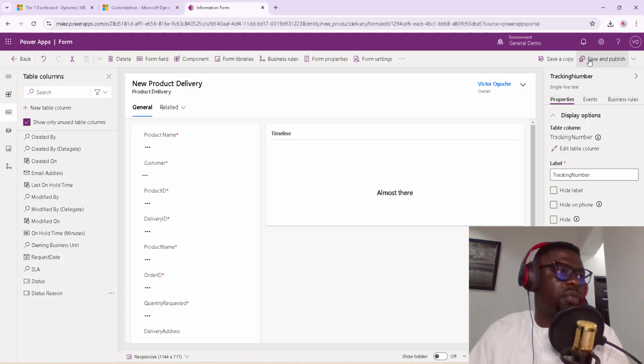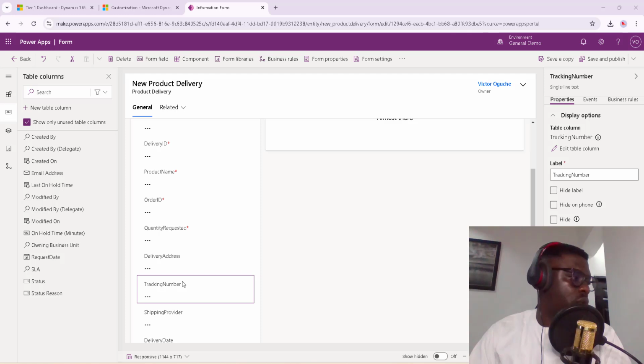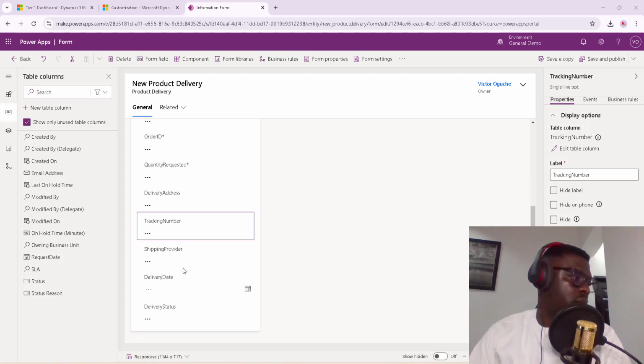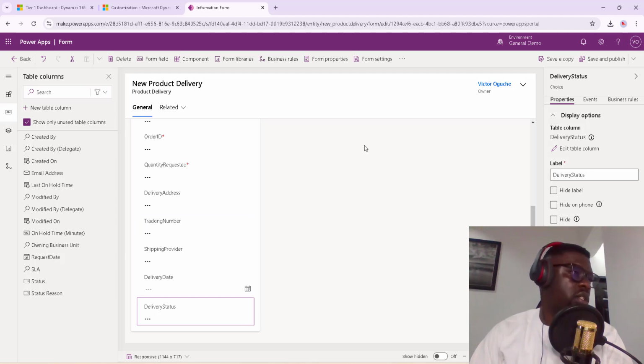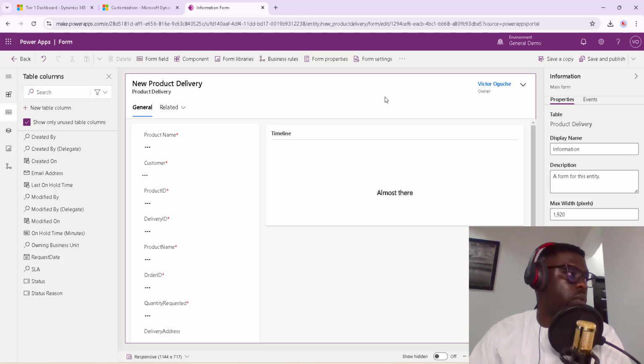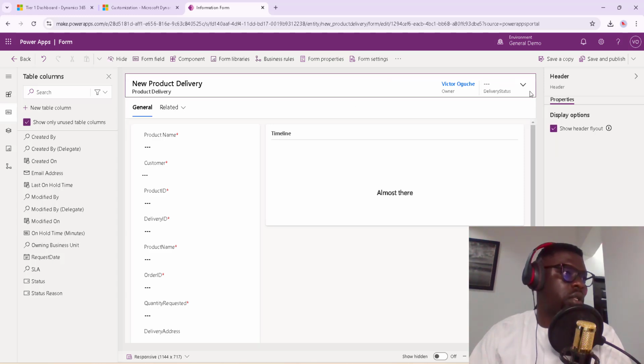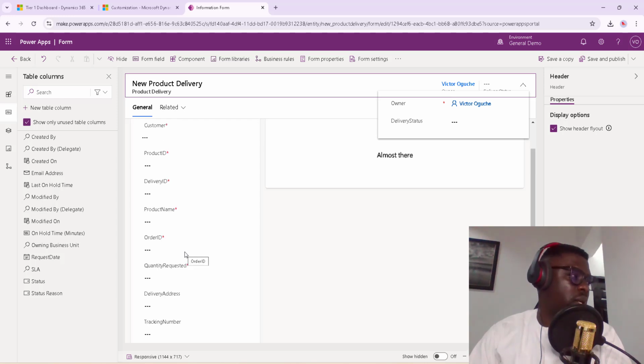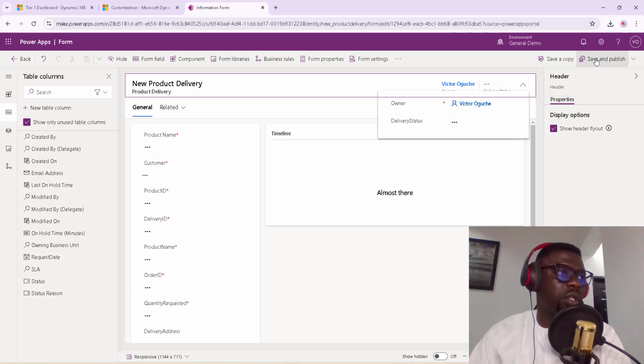So what we can do is to save and publish this. So we're saving and publishing. Okay, so also since we want the delivery status to be something that will be changed, let's keep it somewhere that will be very visible. It's down here. Yes. So with that, we can easily just change the delivery status for that product. And I think that should be okay. Then we can just say publish.